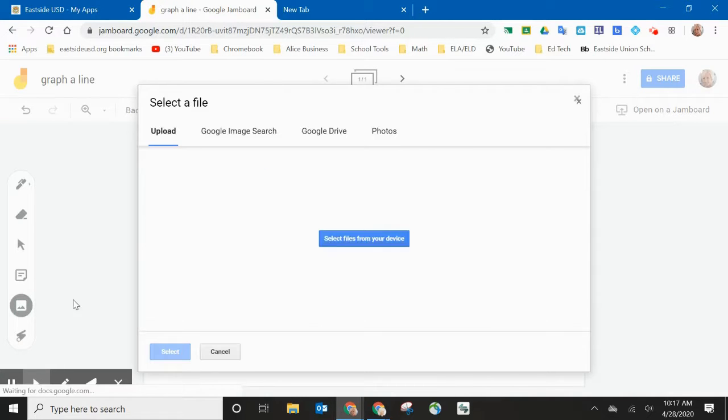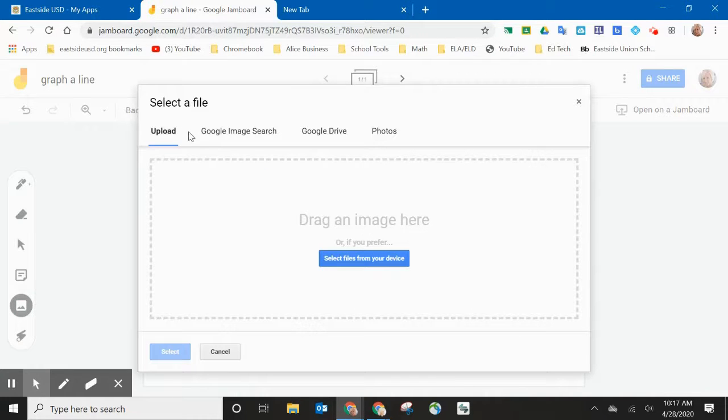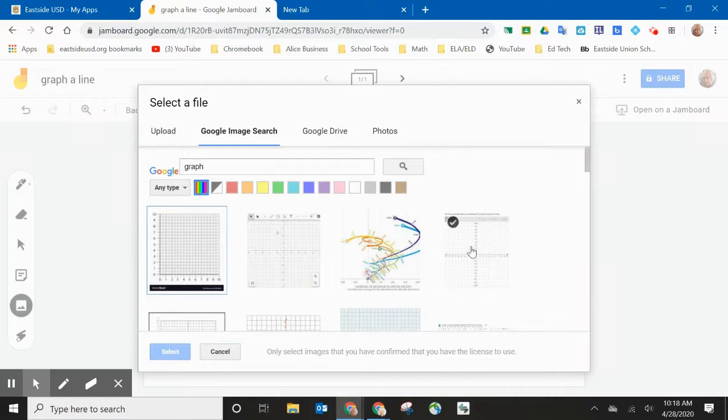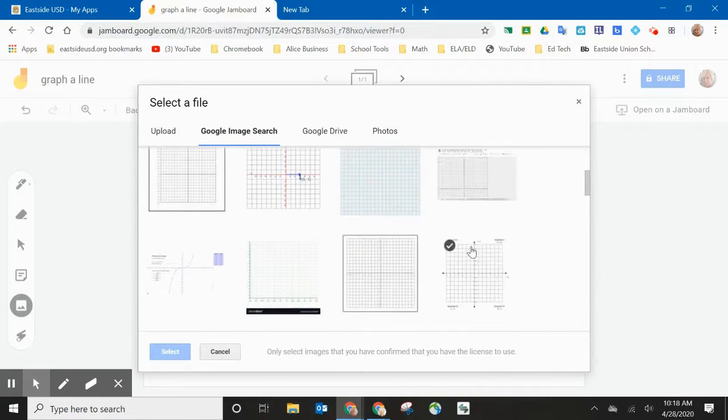The next tool is the image tool. This allows you to get an image off your computer. So maybe you have saved a clip or a screenshot of a piece of curriculum or writing, a math problem, a diagram, or you can do an image search, get something from your drive or your photos. I'm going to do an image search for a graph. You can choose any of these images.